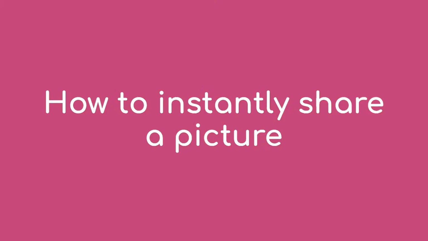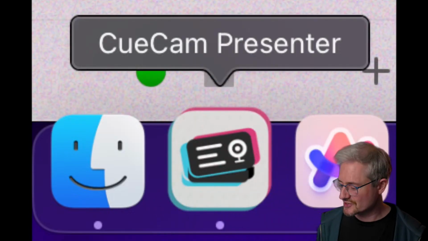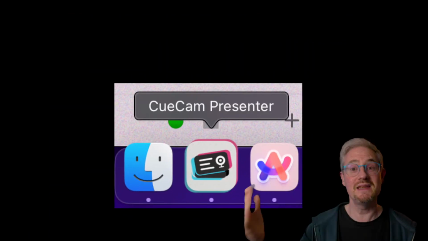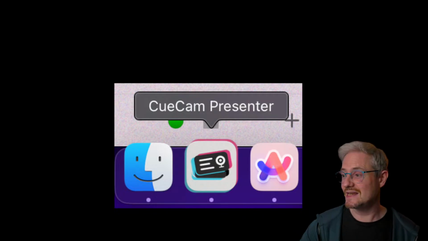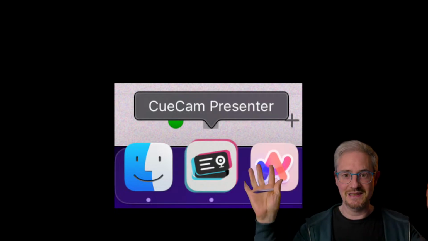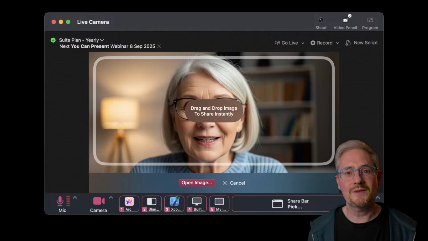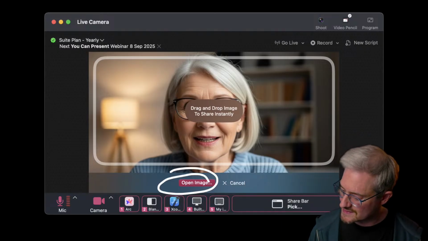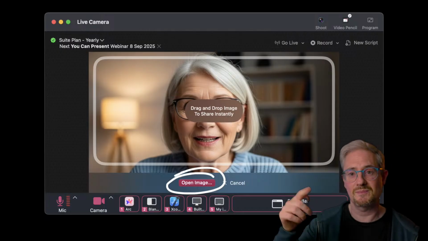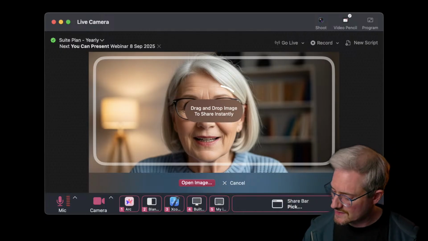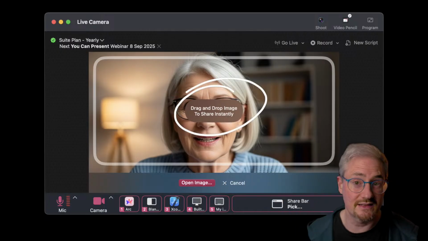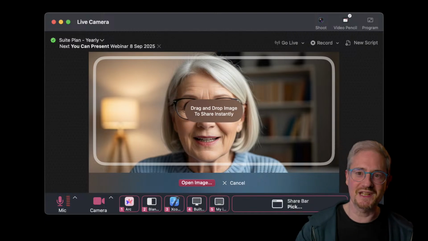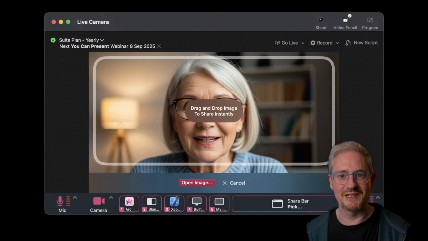So how do you instantly share a picture? Well, you can just drag any picture directly onto QCam's dock icon, and it's going to immediately show up in Zoom. You just drag any file on your computer, and it's going to immediately show up. Or you can click the share bar and select share image, and then you can open the image by browsing for it there, or you can just drag and drop it into here as well. So you can drag and drop it into the window, or drop it onto the icon. There are loads of ways that you can share an image.